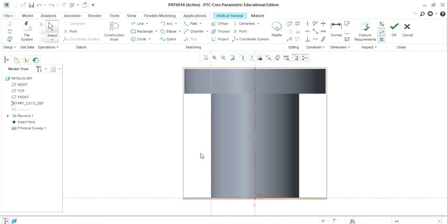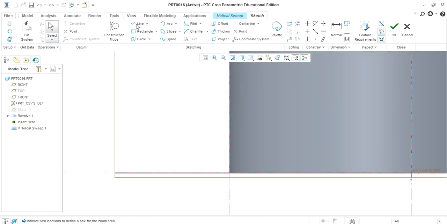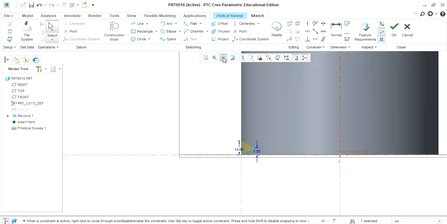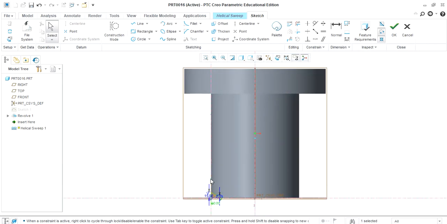In this case, we have to draw the sweep section. In this particular case, we are going to draw a triangular shape. So zoom the portion, click on the line, draw the triangular section, modify the dimensions. Here we want 15 mm. This distance should be 7.5 and this angle should be 60. Here we have drawn the section.